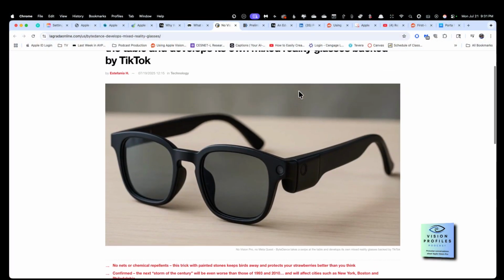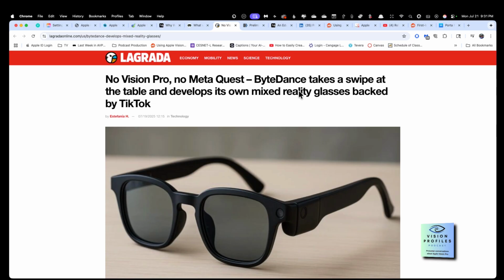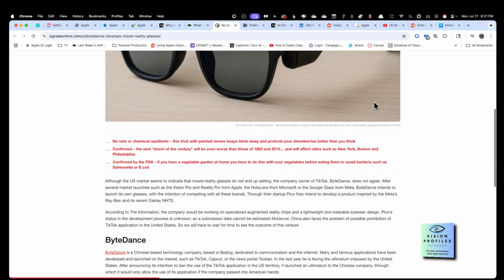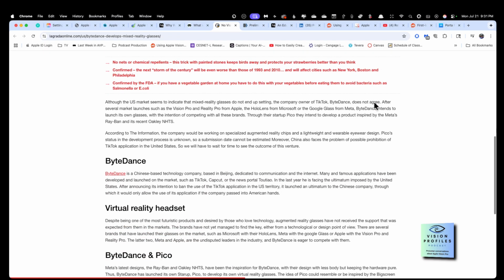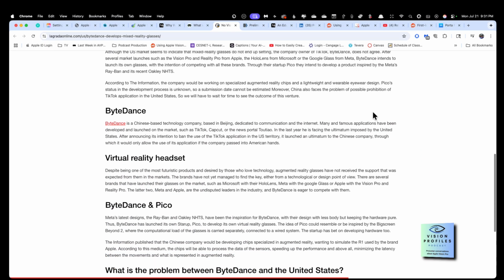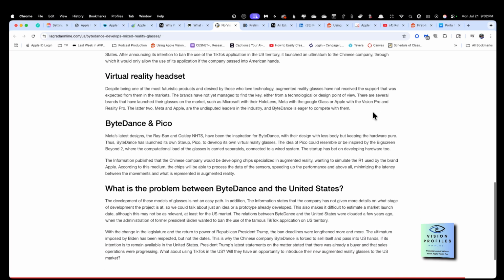Finally, again, an article, and we talked about this before, an article by Lagrada, and it's "No Vision Pro, no MetaQuest. ByteDance takes a swipe at the table, develops its own mixed reality glasses backed by TikTok." Of course, we don't know what's in them. We don't know what they're going to cost. We don't know what it's going to do. It's basically put together by Pico, I guess. I'm not sure how you pronounce it.